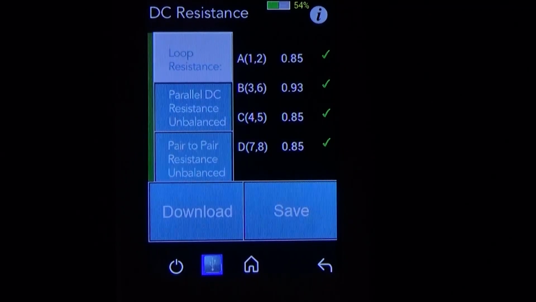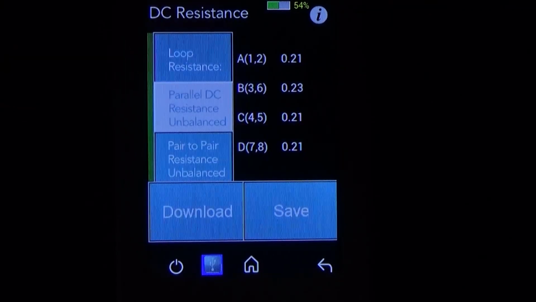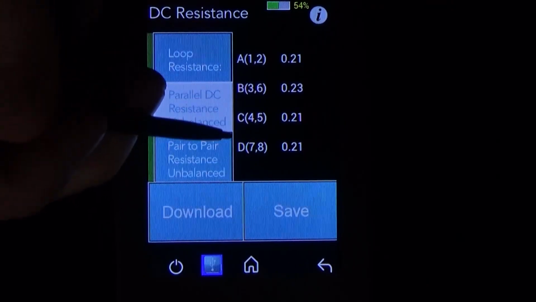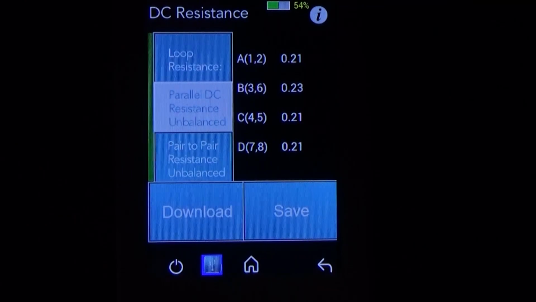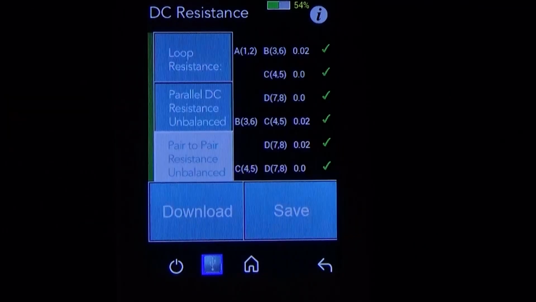Next, we'll look at the parallel DC resistance unbalanced. This measures the parallel resistance of each twisted pair inside the cable. Under 20 ohms is the target. If we look at pairs A, B, C, and D, they're all well under 20 ohms, which means this cable is well within tolerance. Next, we'll take a look at the pair-to-pair resistance unbalanced test.